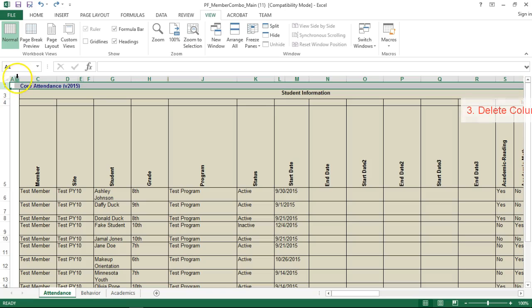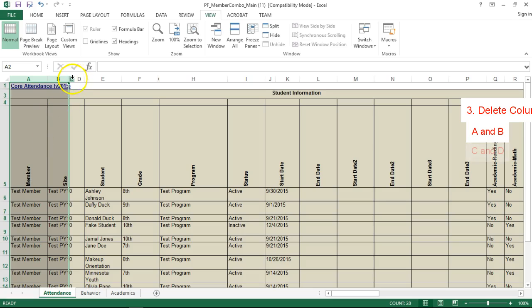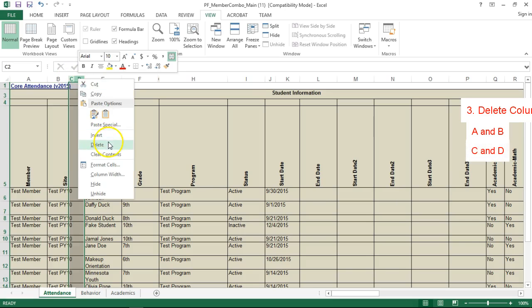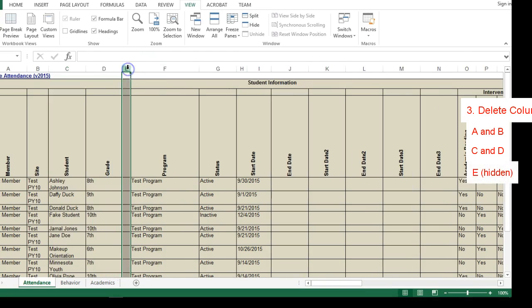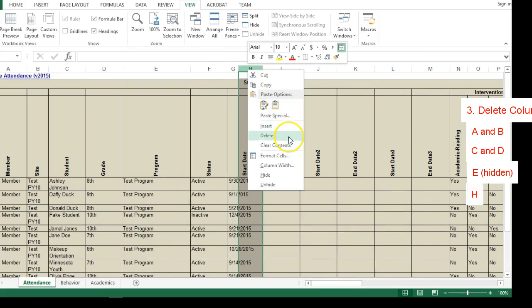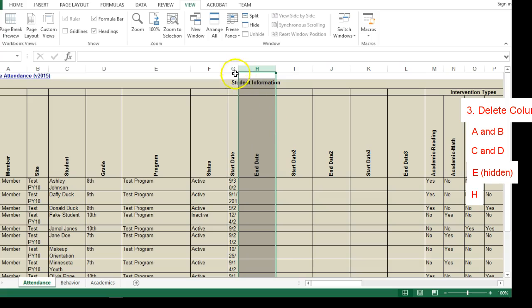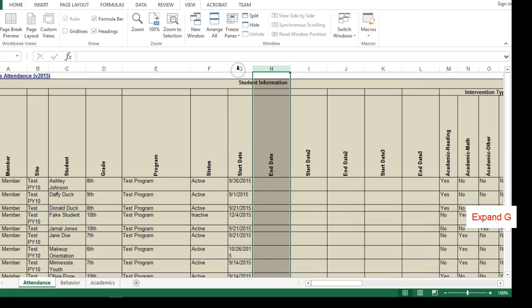For columns, we're going to start by deleting column A and B, then column C and D. E always gets really small, but it's there, and you can just delete it. And then delete column H. You can see that column G has become really scrunched at the start date. So what you can do to fix that is go to the top, and where you see that expand symbol between G and H, double click, then Excel will format it so that data fits.